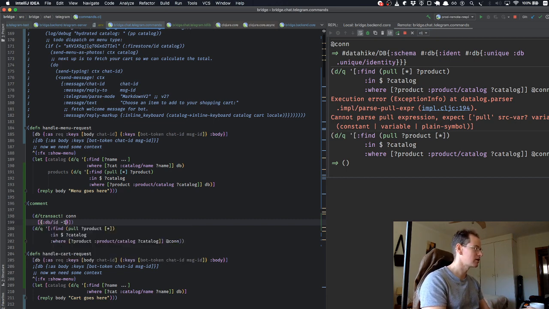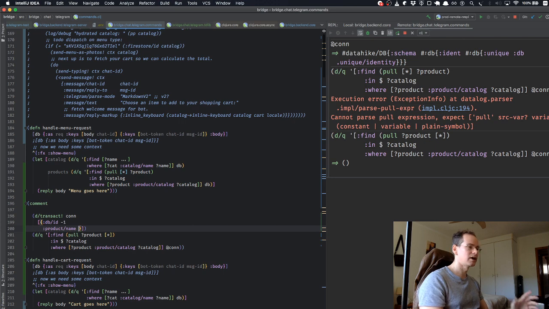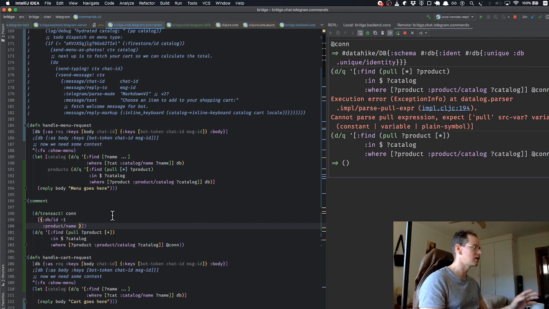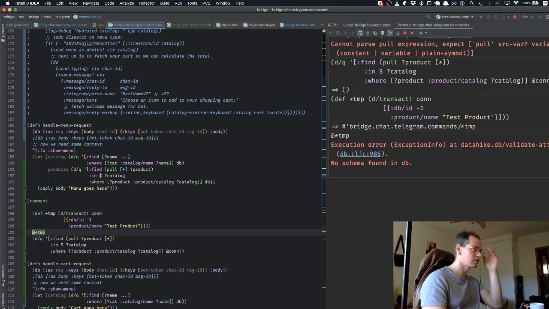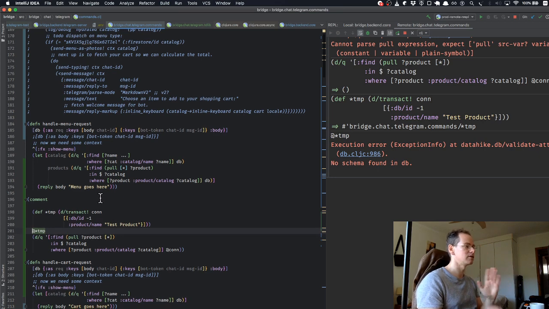So I'm going to make a product. I don't mind that it says in the production DB because there's nothing in it at the moment. Normally you'd want to do this through a migration. So let's just try to transact that, see what happens. And I put it in a temp variable so that I can deref it and see if it completed. Okay, so it moans, it says no schema found in DB, as expected.